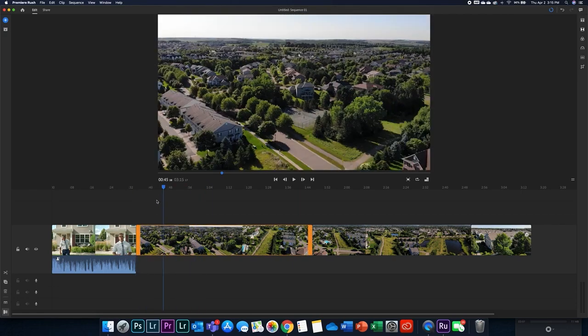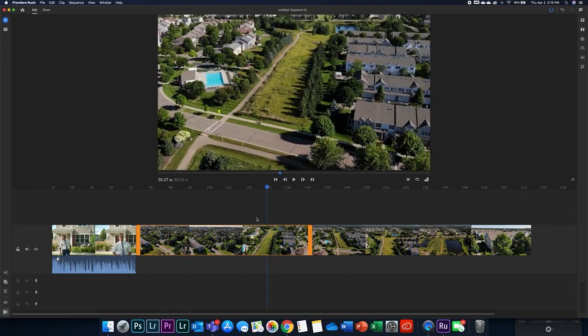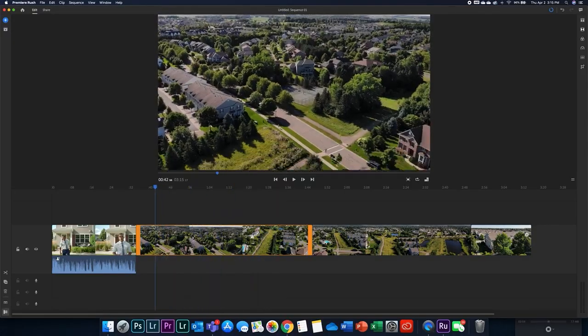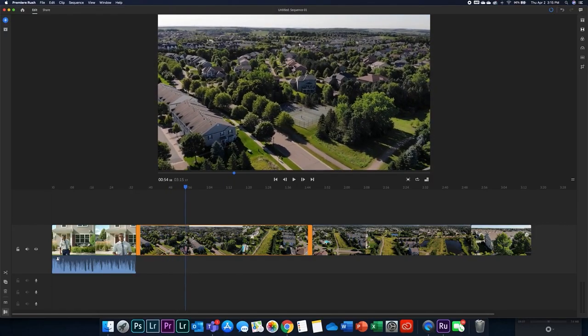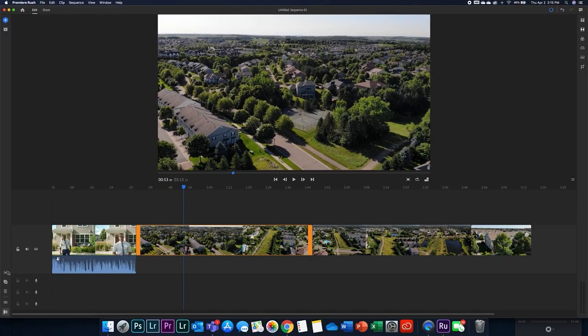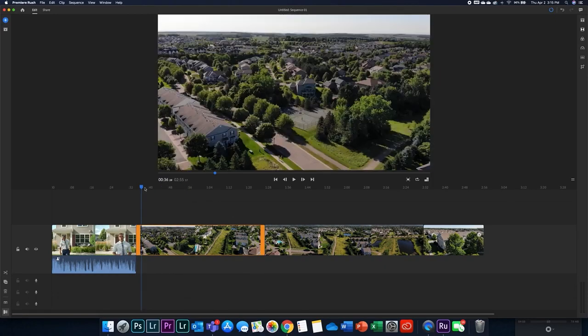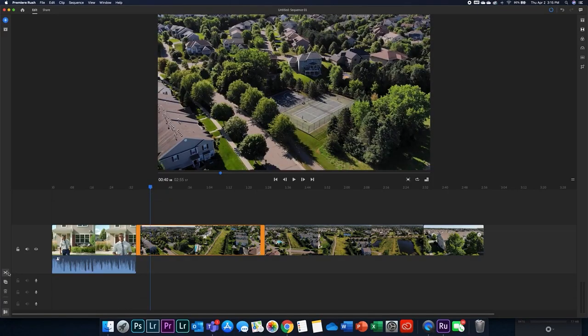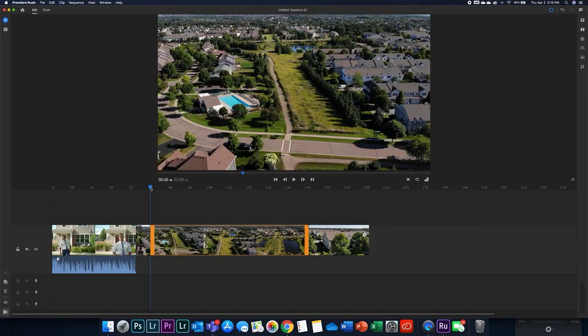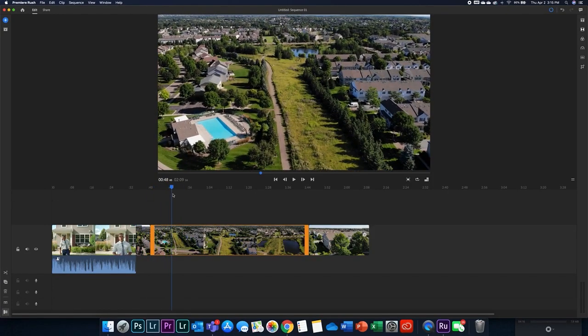All right, here's my drone footage. The first thing I'm going to do here is I'm going to go through the clips and make sure that I only have the footage that I'm actually going to use, or at least that I would actually use. And then I'll make some minor changes as we're editing. I'll probably use it to about there. I'll do the same here.